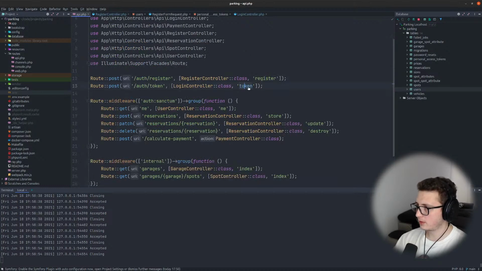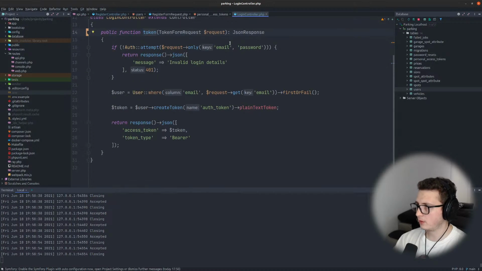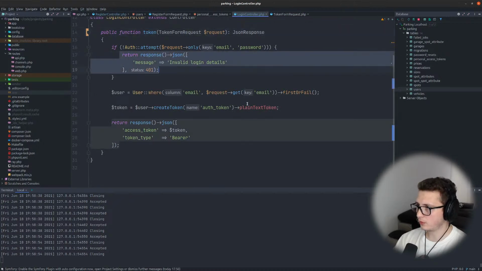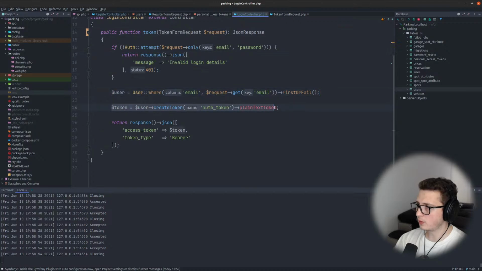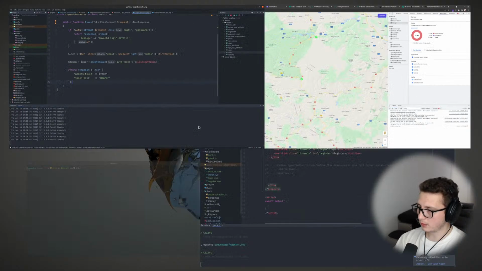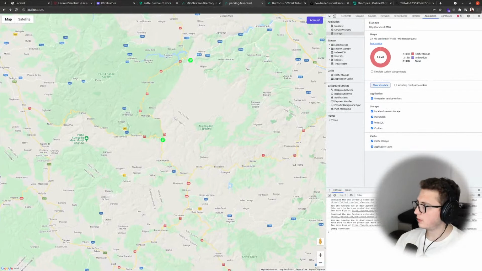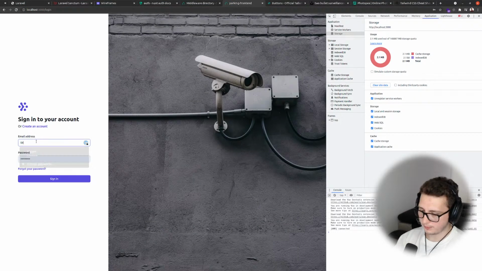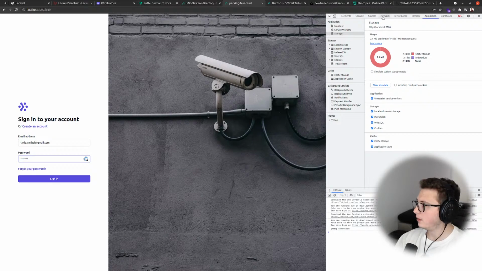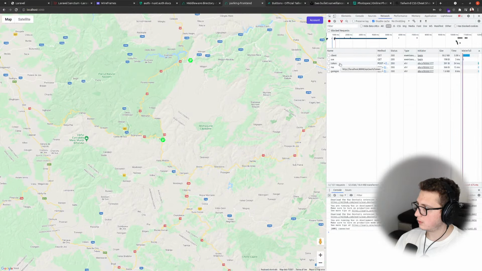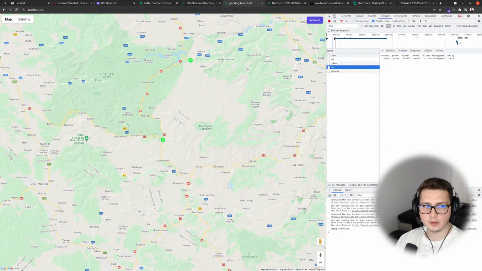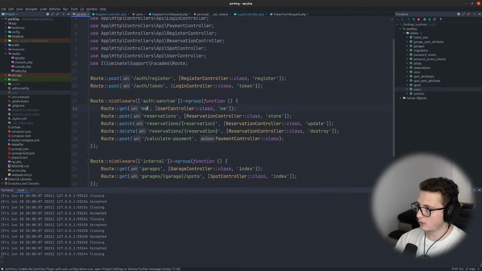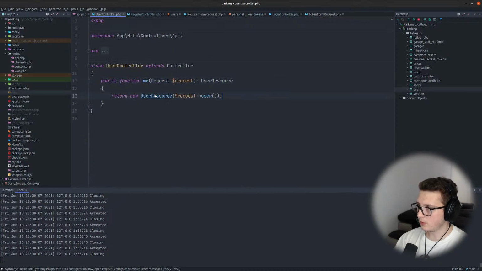Then hitting the token endpoint. This is the payload. We attempt to authenticate. If not, we return the message. We grab the user, we generate a token, and we return the token back. And let's go through the flow again. Okay. This should make the request token, and then the next endpoint is me, and this just returns the authenticated user in a user resource.